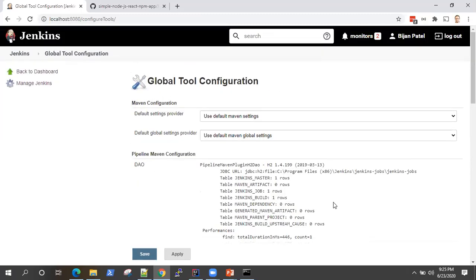So that's all for this video. I hope now you have a clear idea on how to run a Node.js and React application both by using Docker and also without using Docker, right?